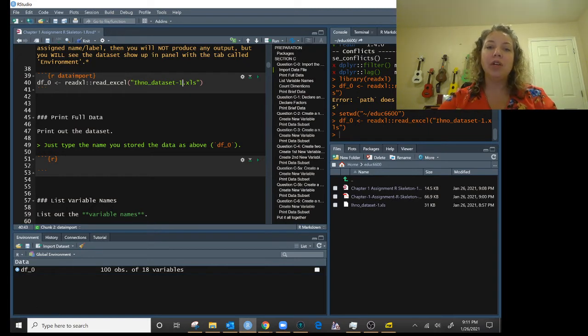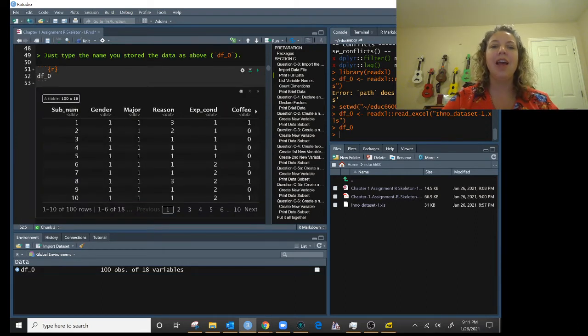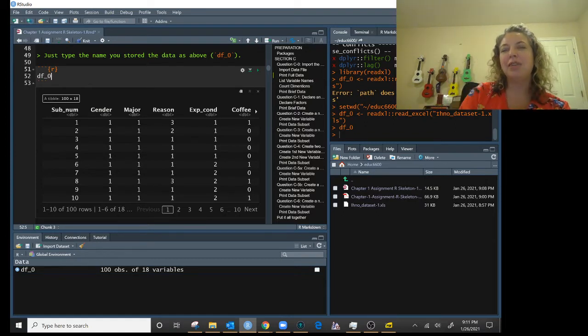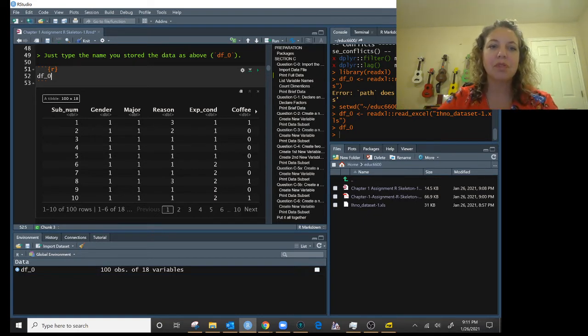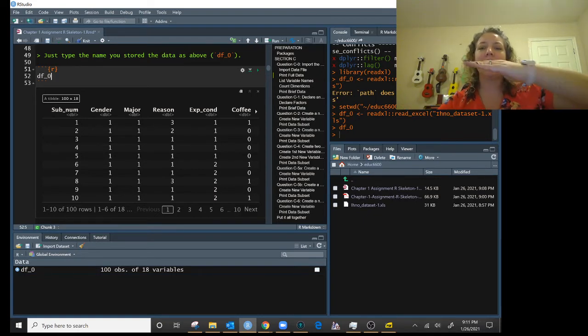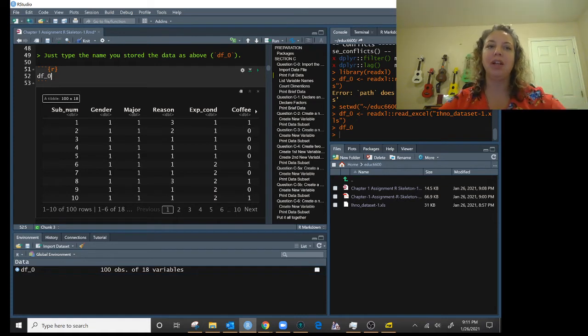And the way that you would see it is to, in a different code chunk, just type the name of whatever you stored it as, in this case, df0. If you execute this chunk, it will show you a view of your data set. And it says it's a tibble. Tibble is a table of data. It's a data frame, basically. 100 by 18. It's 100 rows, or 100 people, 18 columns, or 18 variables.